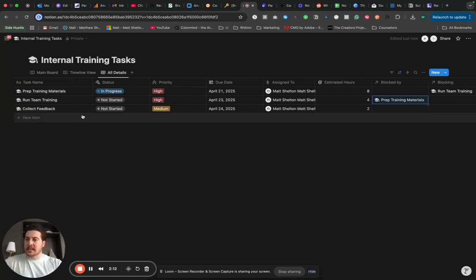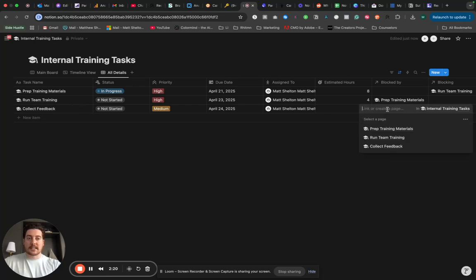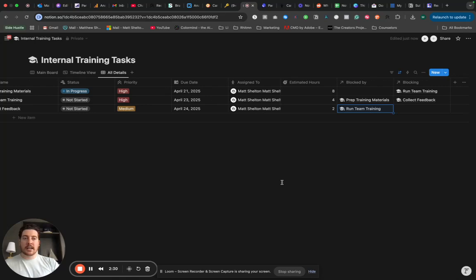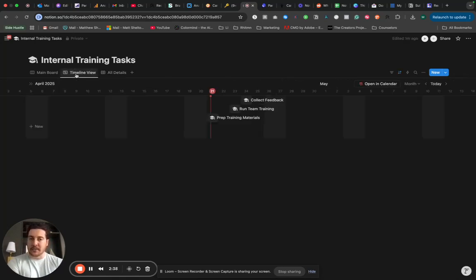So then let's also collect feedback. As you could imagine, okay, we'd have to run the team training before we can collect feedback on it. So I would say running the team training is blocking our collect feedback task. So let's go ahead and say run team training. Perfect. So now you've created a relation between tasks, or in this case, dependencies. And what's really cool is visualizing them on timeline view.